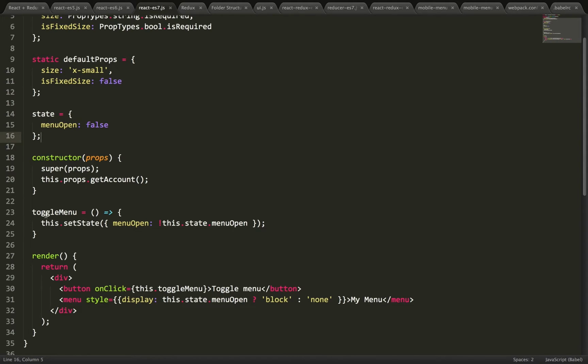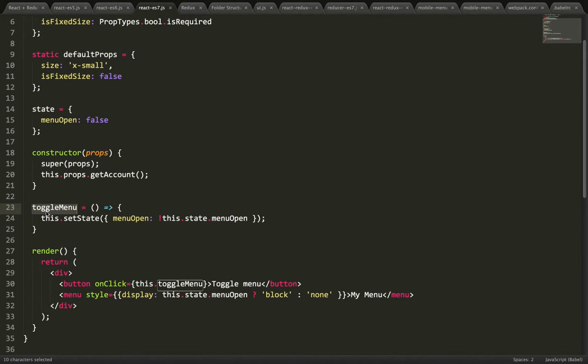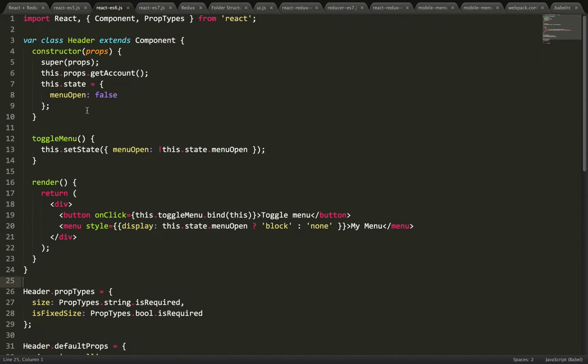Now for this toggle menu, this is something specific to ES7. Let me go back to ES6 first real quick. So you see in the code, when we call this, we pass it as a callback to the onClick handler, and we have to bind to this, which is the reference to the class, so that when it's executed, it still has the correct context.